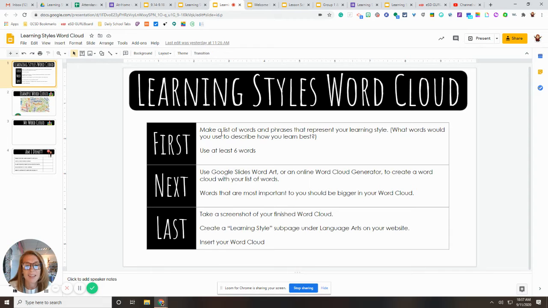So I need to have at least 6 words. It would be awesome if you could have more. The more words you have, the more visual your word cloud is. But the bare minimum is 6, okay?